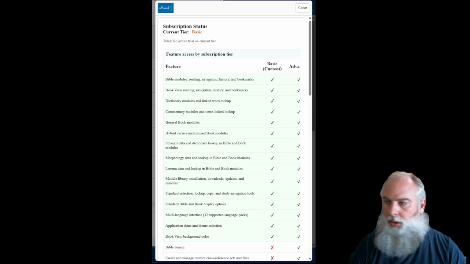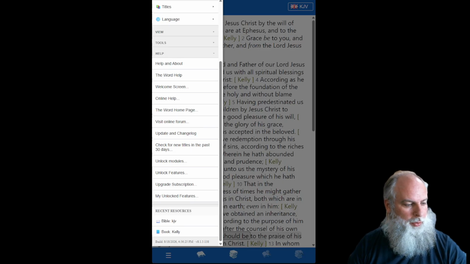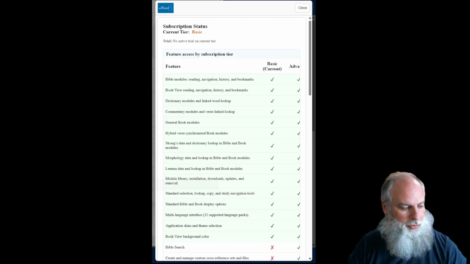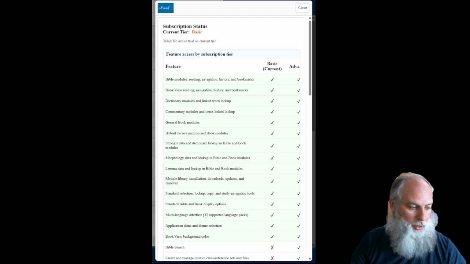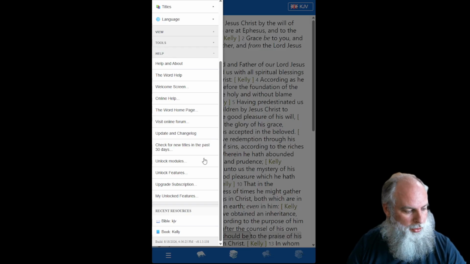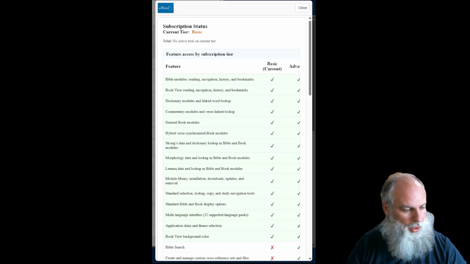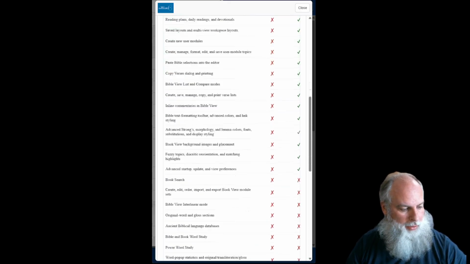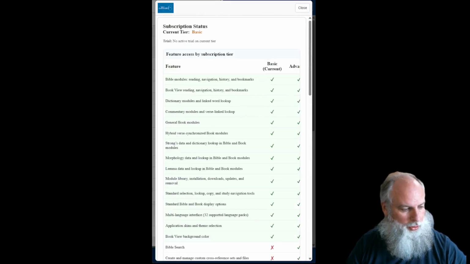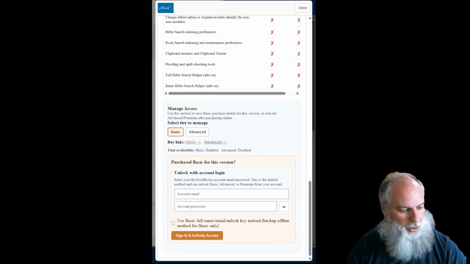Okay, let me bring that up just so you can get an idea as well. You go in here, and we'll use this from time to time. You go to the update subscription right here, upgrade subscription, and you see there's basic and advanced tier. You scroll to right here. It's currently on basic, and you can go down here.